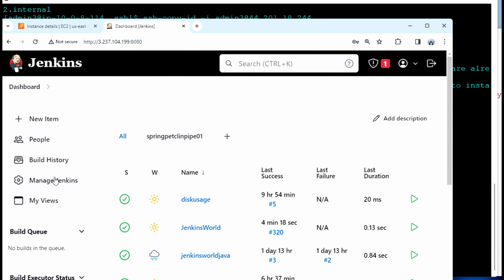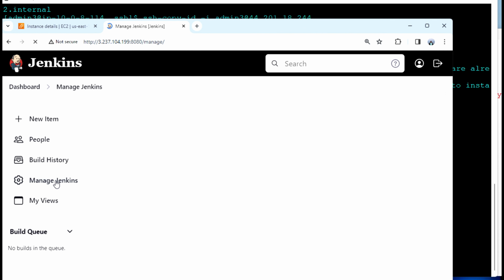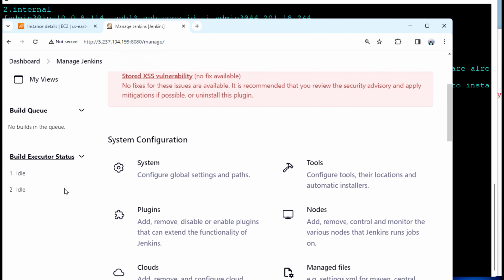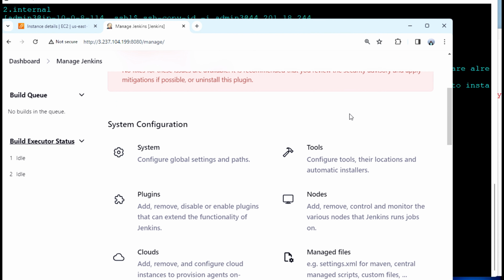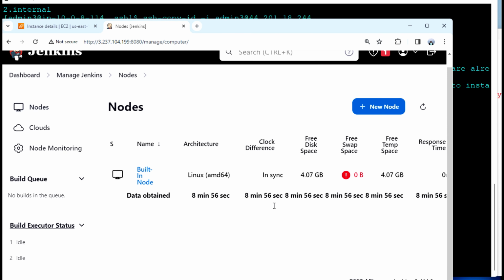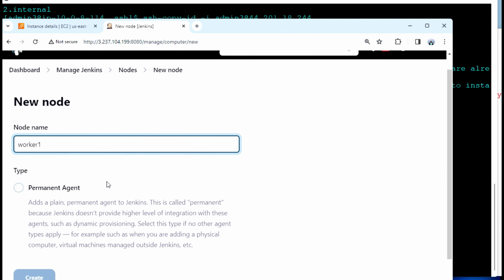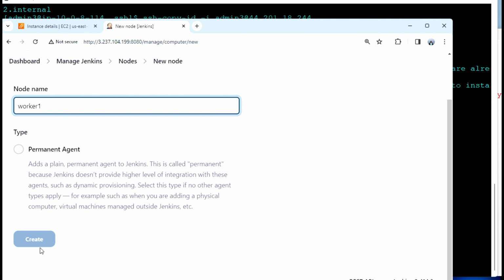So after that, go to Manage Jenkins. In the System Configuration section, you will see Nodes. Click on Nodes, and then click on New Node. For the node name, we can give something like worker node, worker 1 or slave 1, whatever you want. You can give a node name, then create.